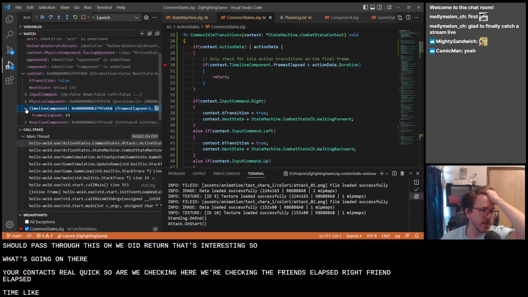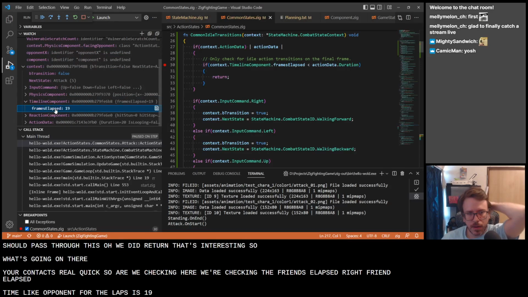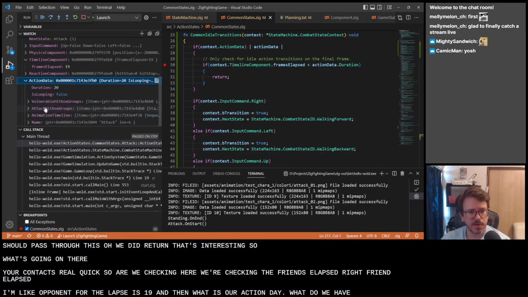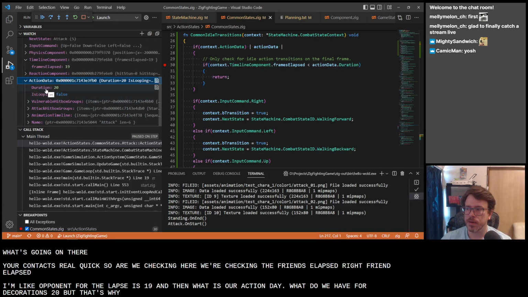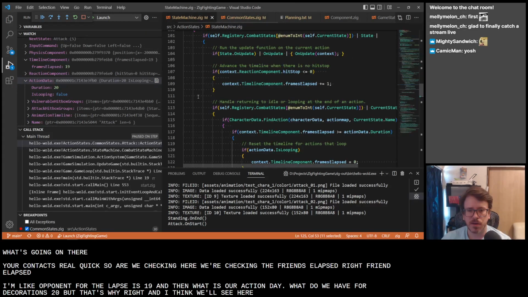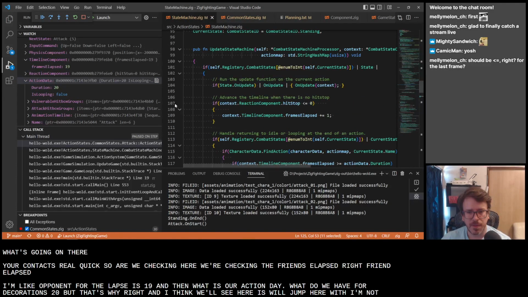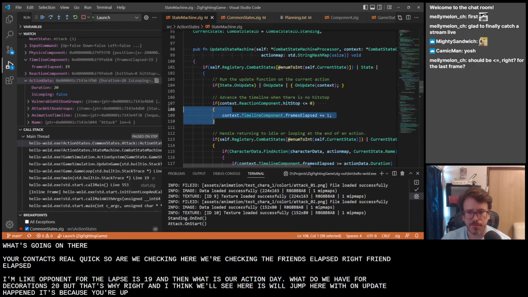That's in the timeline component. Frame elapsed is 19. And then what is our action data? What do we have for duration? It's 20. So that's why, right? And I think what we'll see here is we'll jump here where the on update happened. It's because we're updating frame elapsed after the state has been updated.